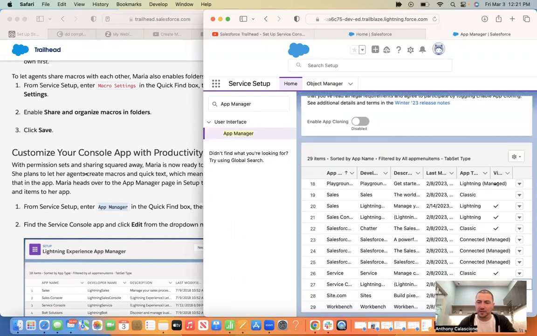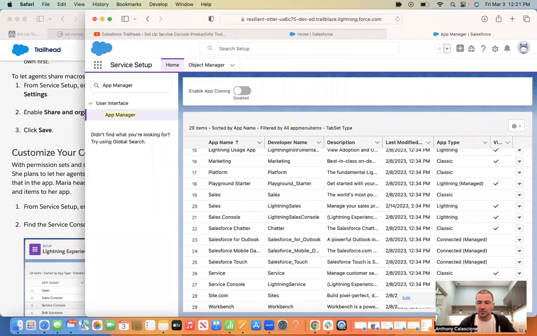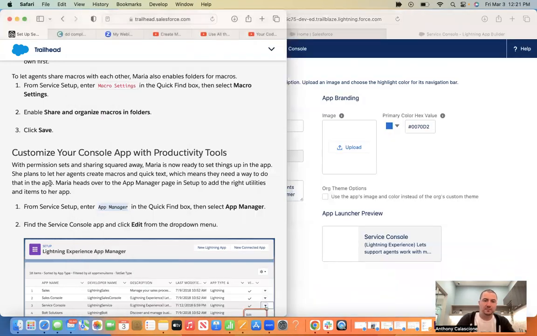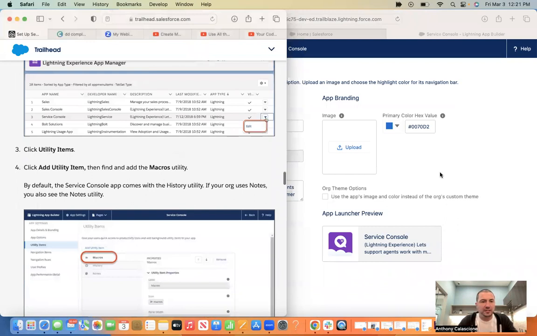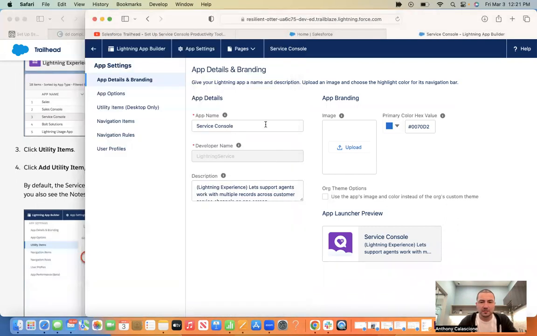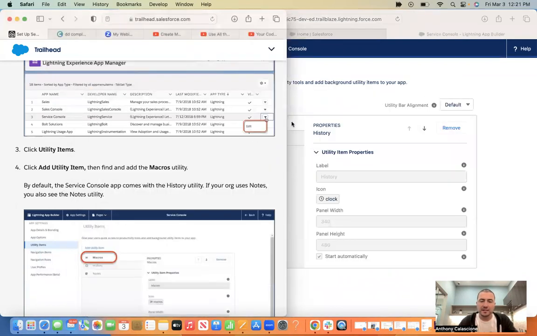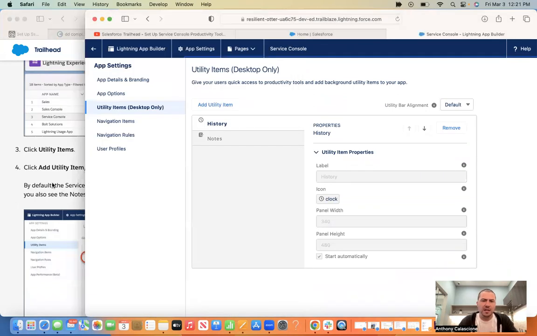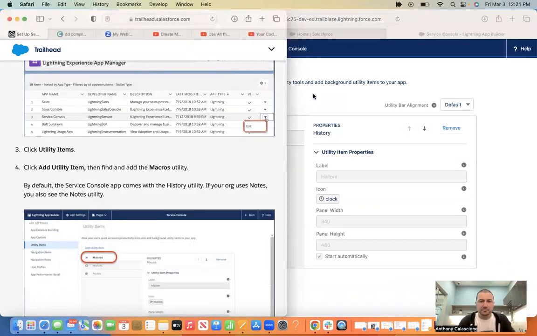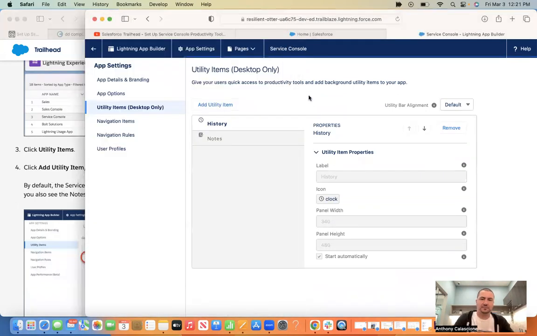Okay, obviously you got to open this up a little bit. Click Utility Items. Then find and add utilities. Then find and add the macros utility.